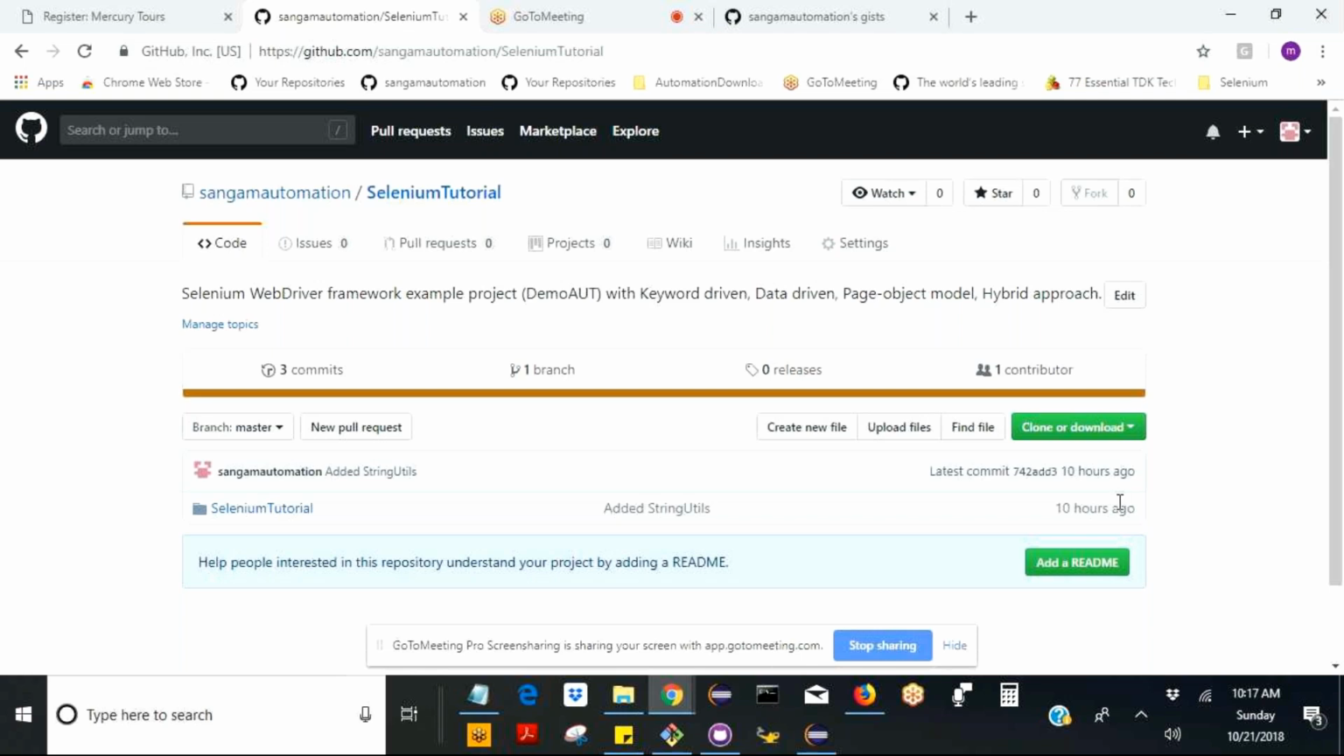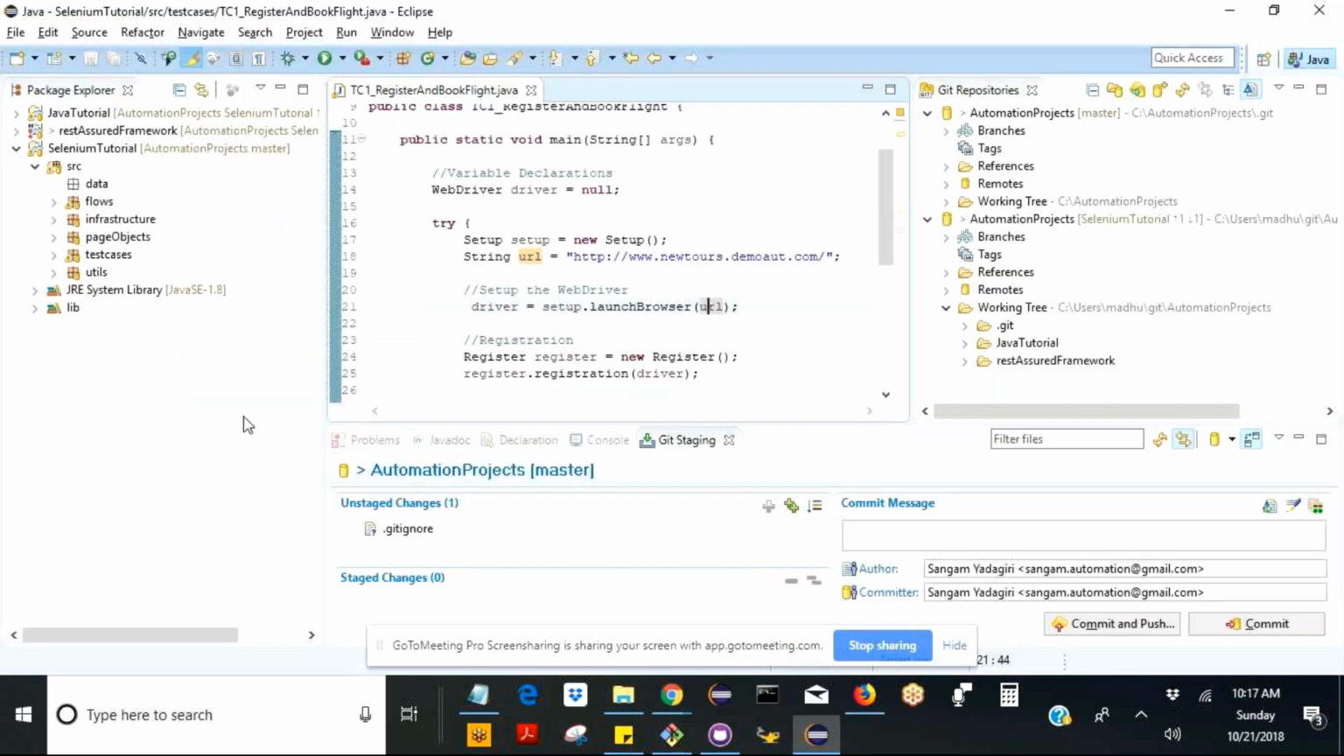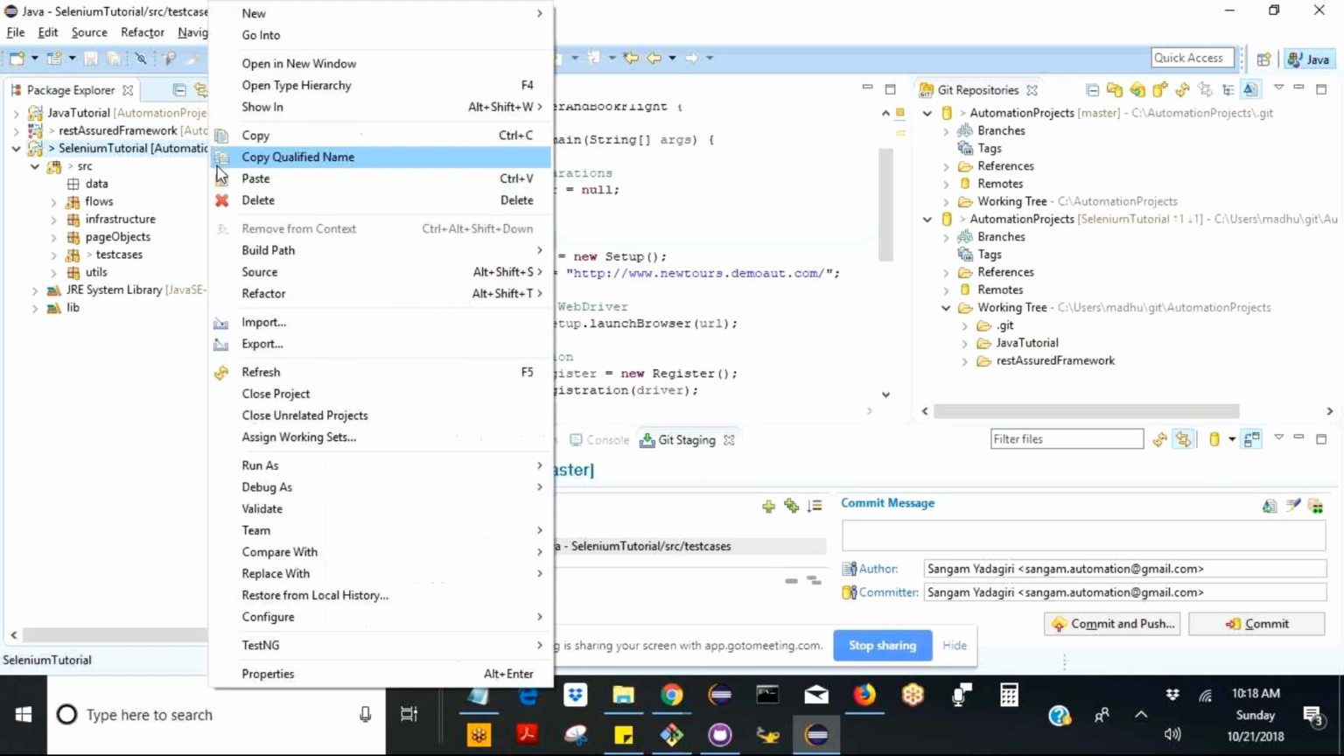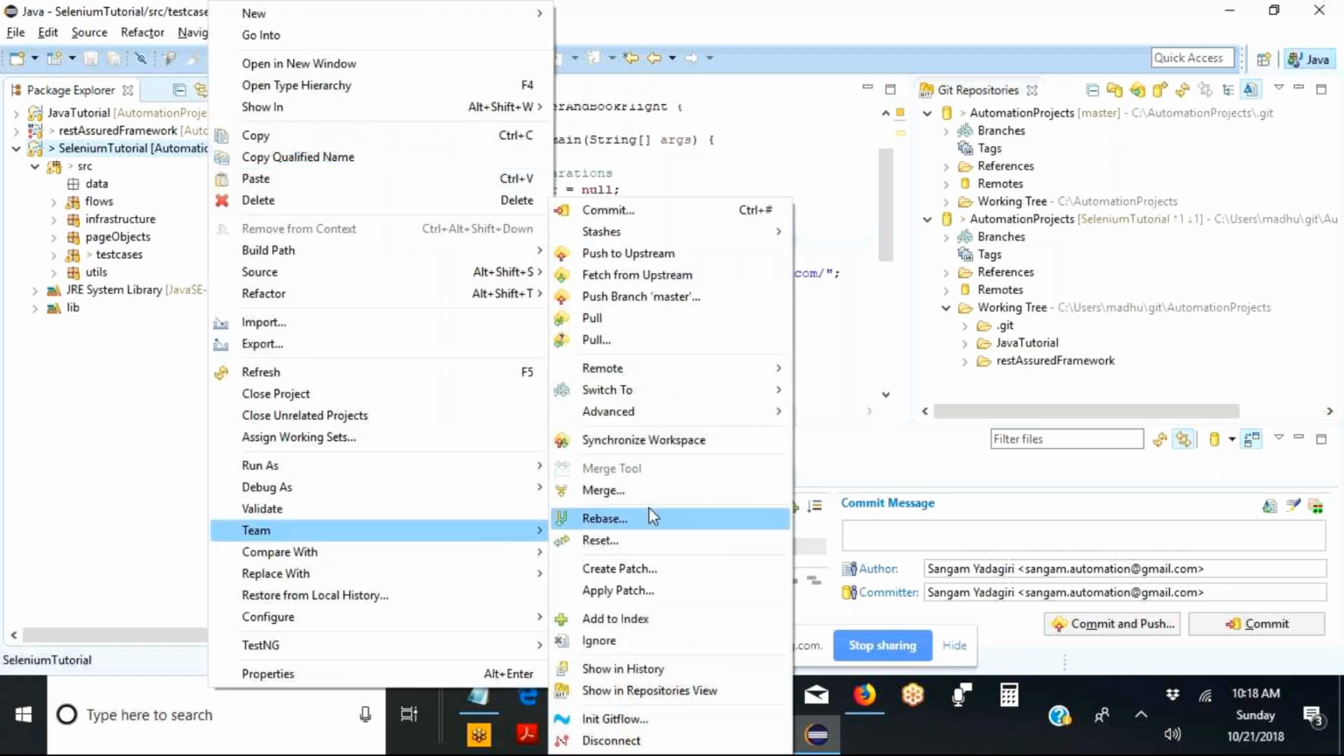In the Eclipse, you have to link it with GitHub. That's what I linked with here. If I make any updates here, you see it automatically changes, and then I'll be able to commit it. You right click it, go to Team, and this is all Git. Then you commit.